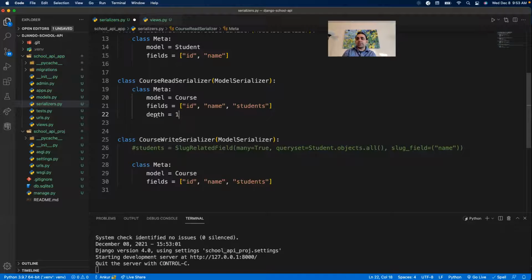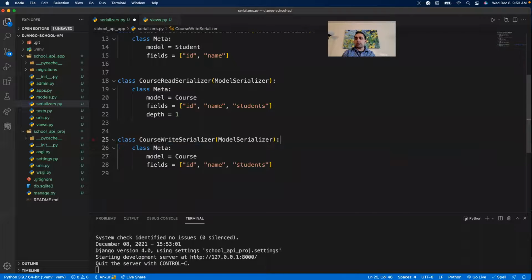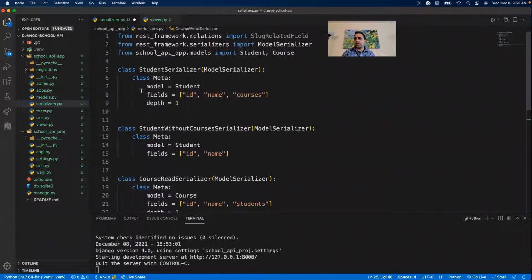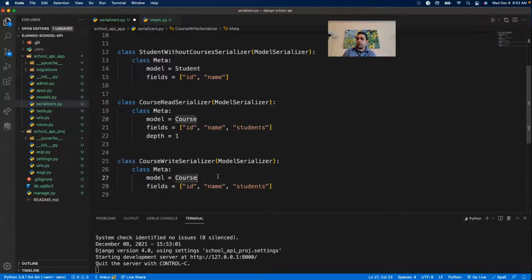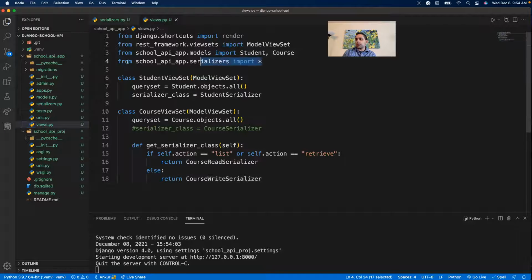Again, depth makes nested relationships read only. So that's why I put it in my read serializer. But for my write serializer, I'm just going to have what I had before. So I guess it's identical to my previous course serializer, which I've now abandoned. All right, so for writing, I'll use IDs because again, by default, the relationship here will be a primary key related field. For my read, I'm going to use depth, which will give me the nested data. So if I do it this way, I should go back to my views. I need to import, I guess I'm importing everything, so that should be fine. Let's see if this works.